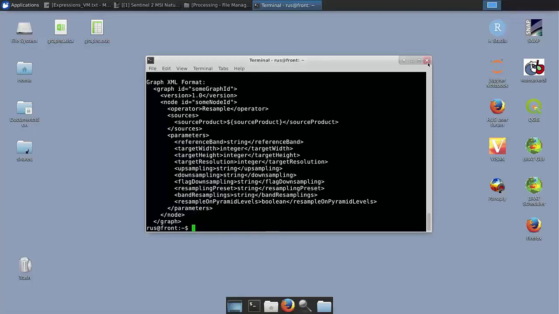So now what we want to do is use this GPT to run all of the operators that we have set in our graph in a loop over many products, or over the 10 products that we have. So what we need to do is use a little bit of bash scripting.